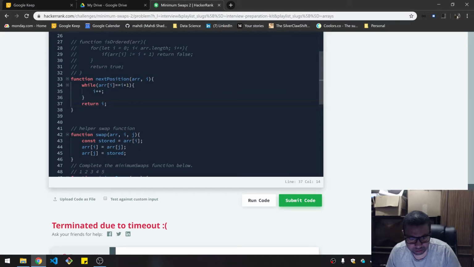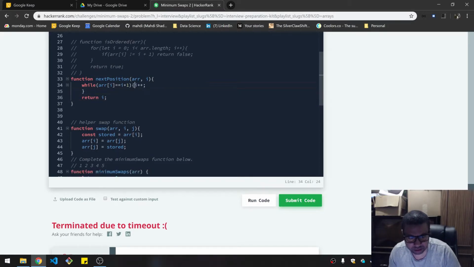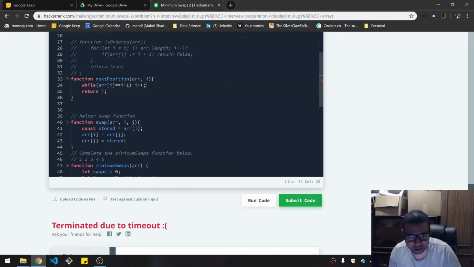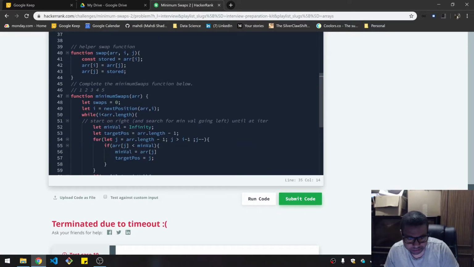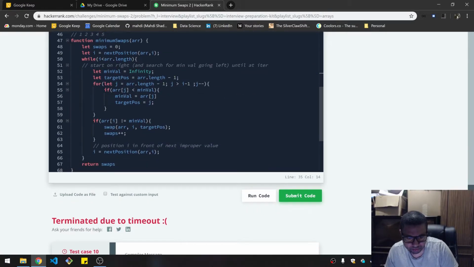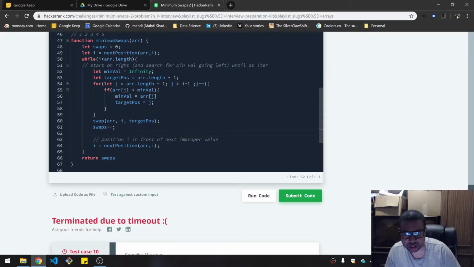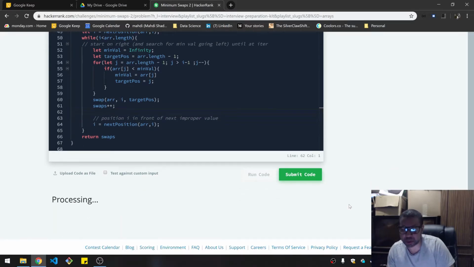Okay. I think that's good. I think that should do it. So I don't need this anymore, because the only position that it goes to is one that is not in the right position. So let's run the code to see if it works.